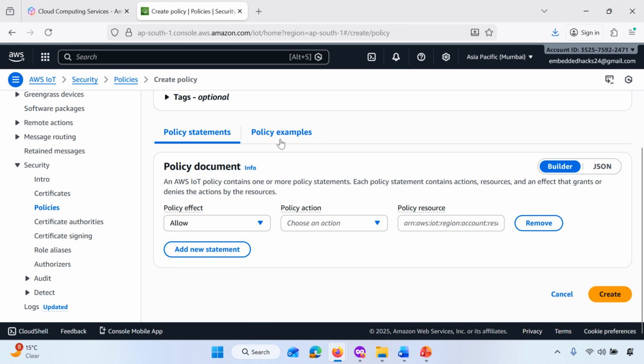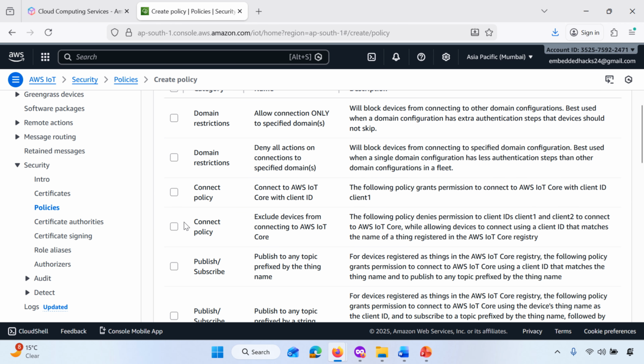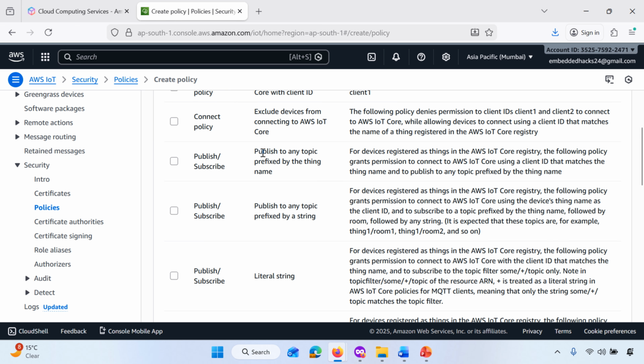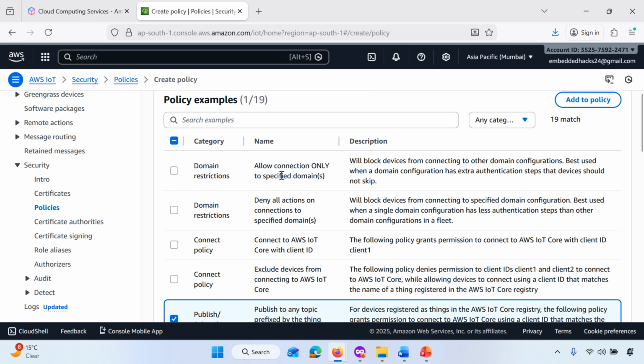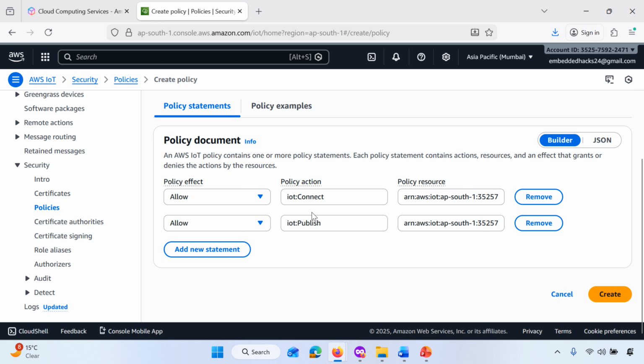Suppose I go to policy examples. These are all the policy examples that they have given. Let us see one that says publish to any topic prefixed by the thing name. If you click this, it will automatically add to the policy. This is our old one, so we will remove this connect. It will automatically take the connect and publish actions, because if you want to publish data, you first have to connect. So it will take these two actions with the allow effect, and you can modify this: you can add the thing name here, and you can add your topic here.